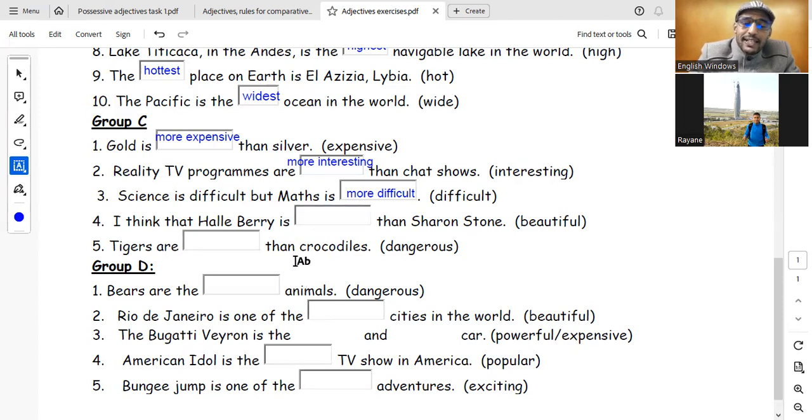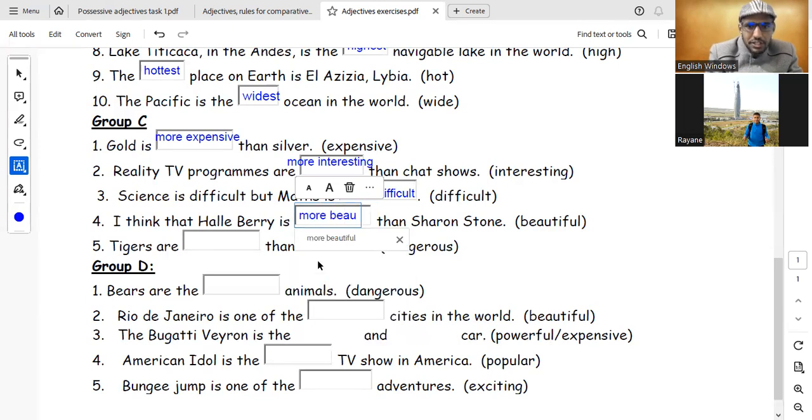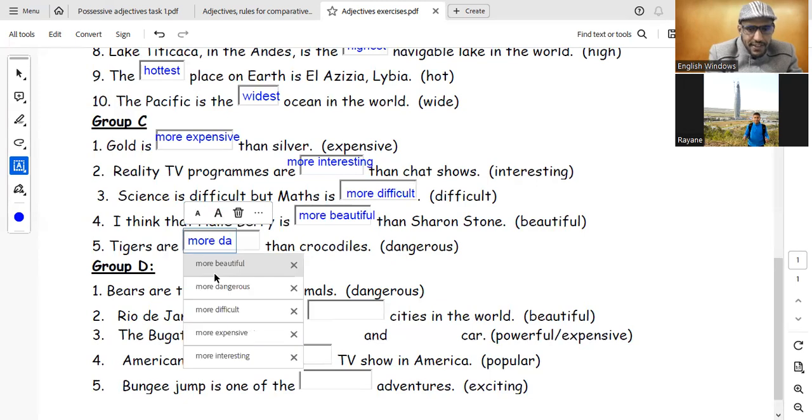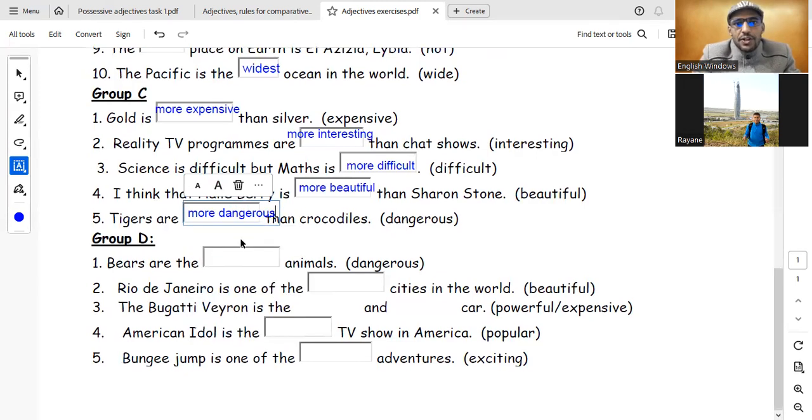That's really amazing. I think that Halle Berry is more beautiful than Sharon Stone. Beautiful, very good. Yes, more beautiful. Tigers are more dangerous than crocodiles. More dangerous. Very good, Ryan. Yes, very nice. Okay, here we go.